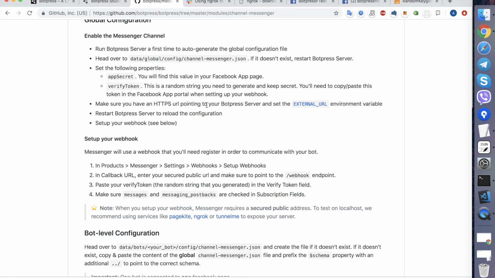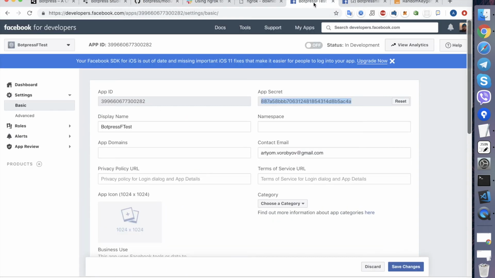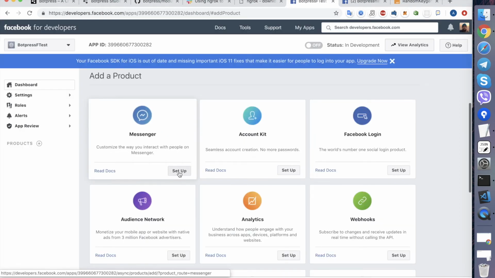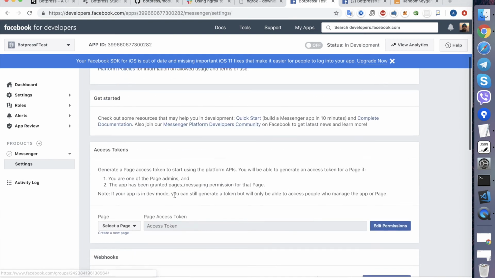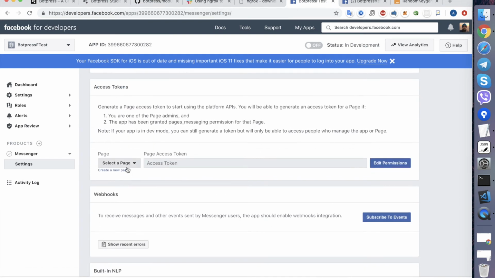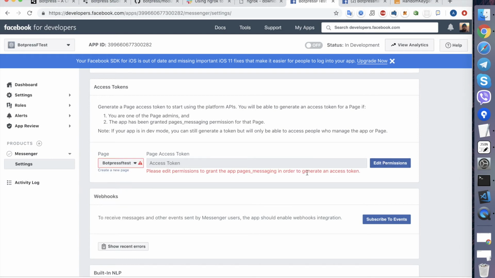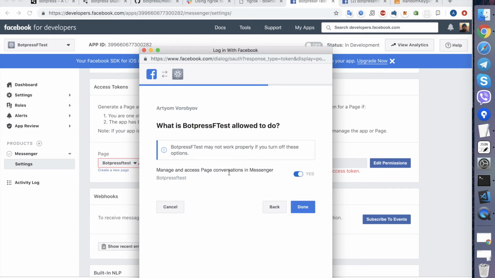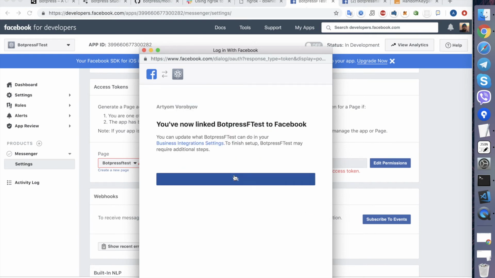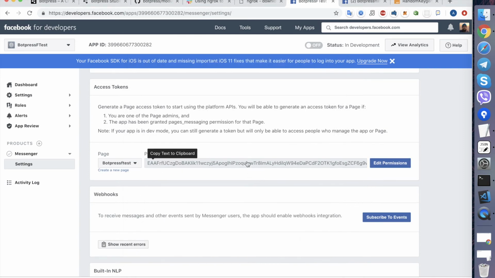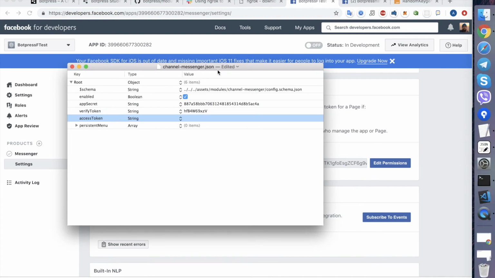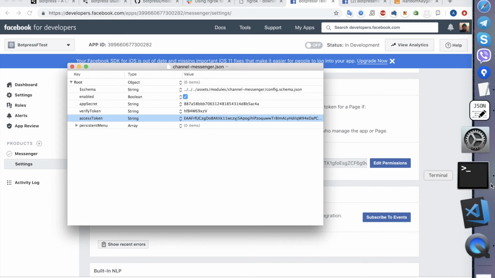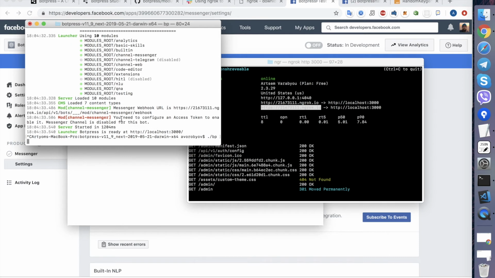That's the tricky part. So now, in order to set up the auth token, I'll get back to my application configuration. Go to, let me remember, as far as I remember, products, messenger, setup. Okay, auth tokens. So in this access tokens section, I need to select my page. Here it is, Botpress ftest. Okay, I need to add permissions, to grant permissions to the application. Where is it? Done. Okay, and now I have this token here. So I get back to the channel messenger JSON file and paste an access token here. Let me restart the server.